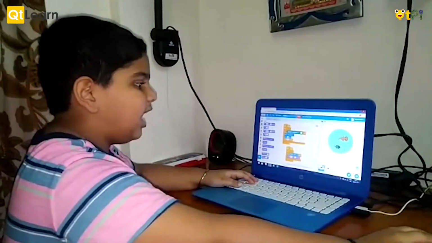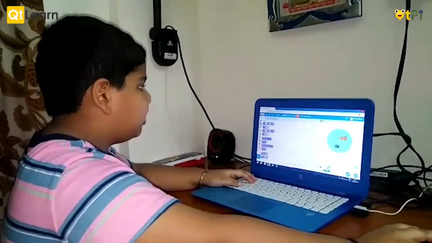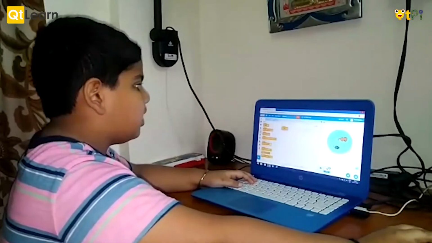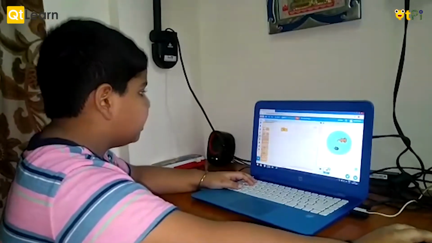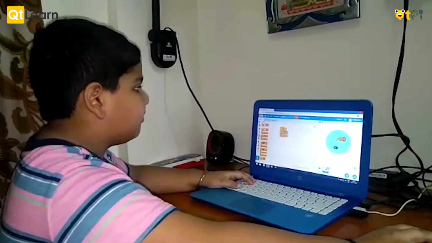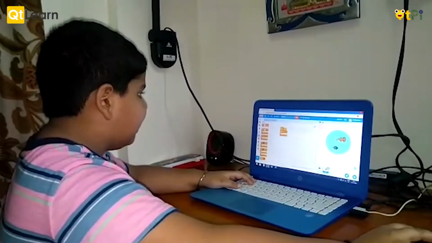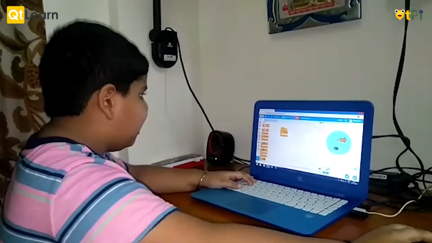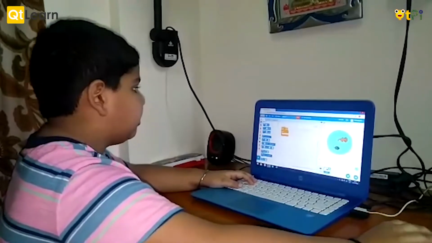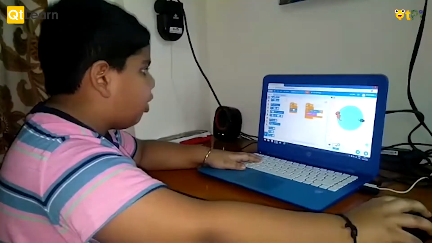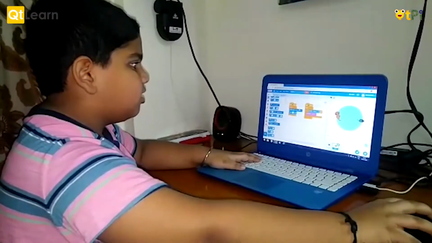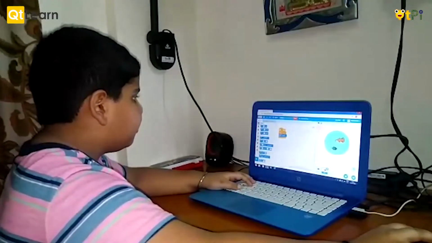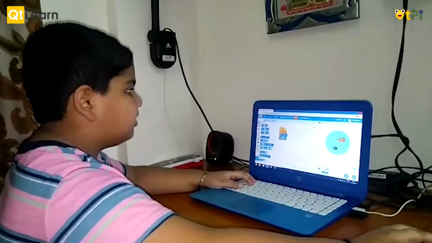Let's go to the cat coding. Here, we again choose when the green flag is clicked, and you have to add the forever block. Then you have to go to motion and add point towards mouse one. Then it should move only 3 steps.